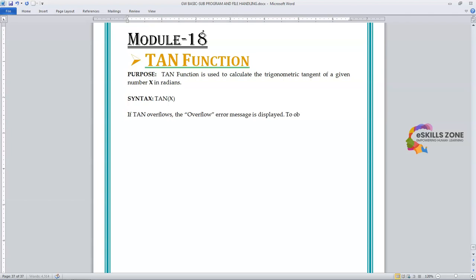To obtain the tan of x when n is in degrees, use the following formula: tan, parenthesis, n into 3.14 divided by 180, parenthesis close.